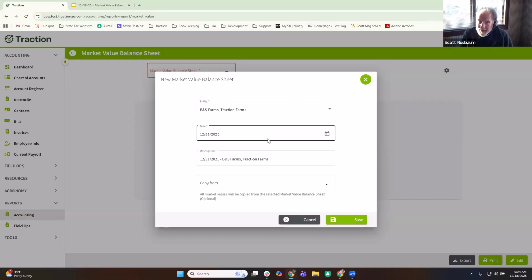The date, that can be any date. Typically, that's something you're going to do as of the end of the year. But maybe you're getting ready to go out and get a loan and the banker wants one as of the time you're getting that loan, that date can be set for whatever it is. So all the values it pulls in will be from that date.